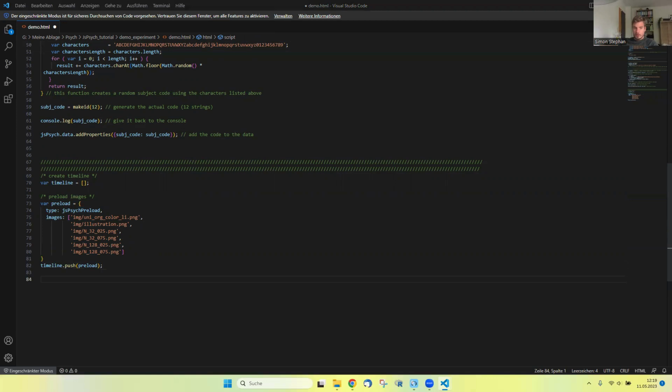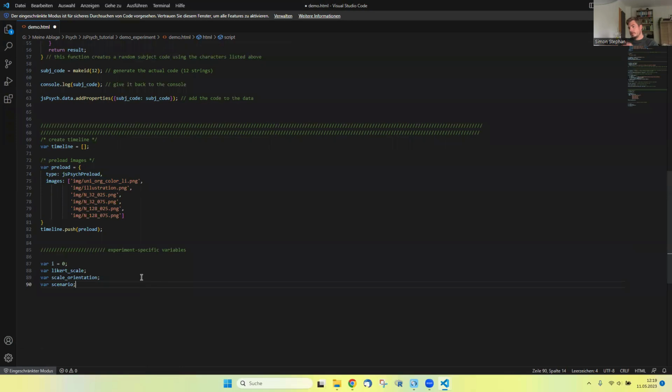Now, what I'm also going to do is set up or create some experiment-specific variables. So here I created a variable i, which has value 0. You could also have left this empty, I guess. We are going to use it later, but it's some sort of global variable, so I decided to specify it here in the beginning.